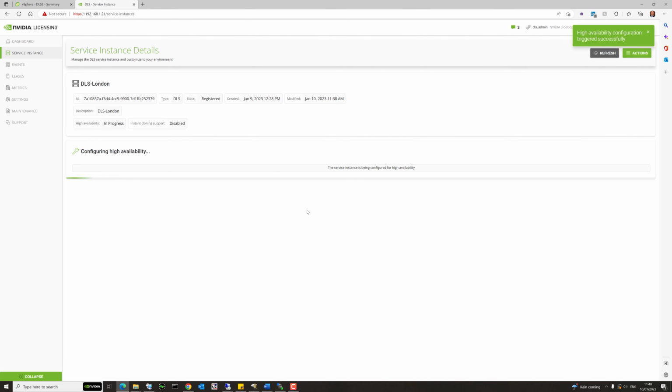Now what's happening here is that we're creating an HA pair. We're going to have DLS1 as our primary service and DLS2 as our secondary service. Now secondary services can't actually lease out licenses at all. Okay, they're just literally sitting there as an active passive standby DLS. If we had problems with DLS1, what would happen is DLS2 would lose communication to DLS1 and it would promote itself to being the primary lease giver.